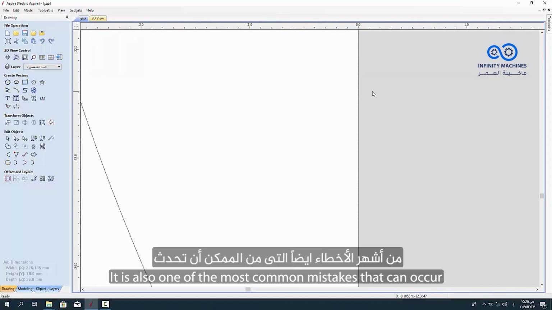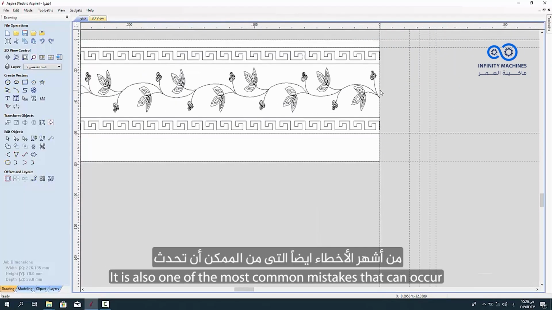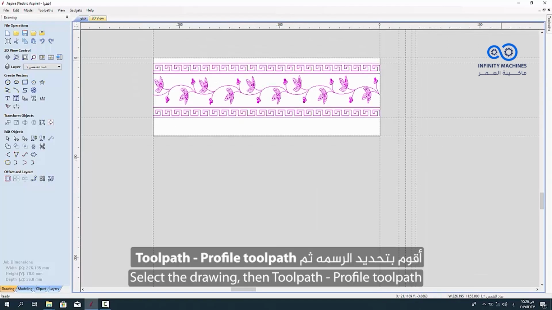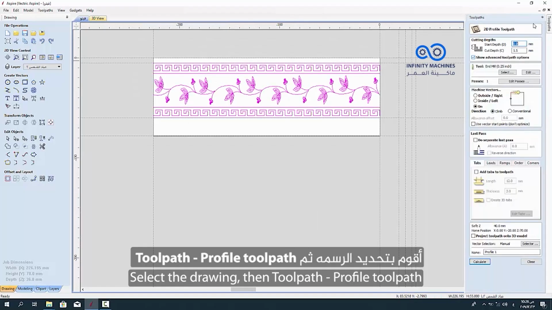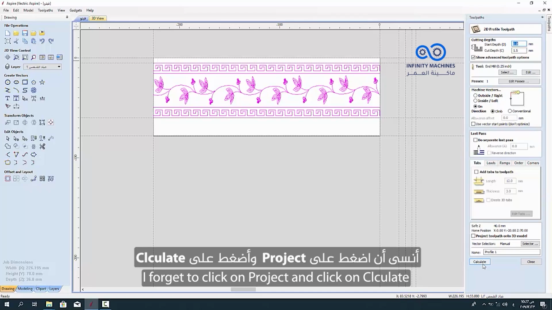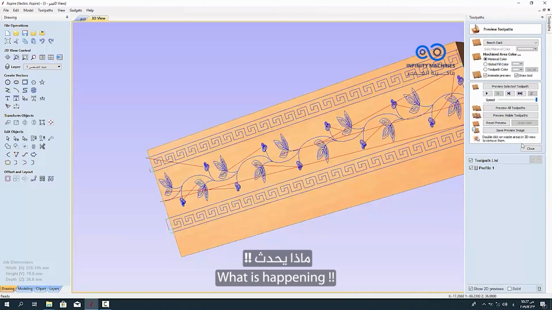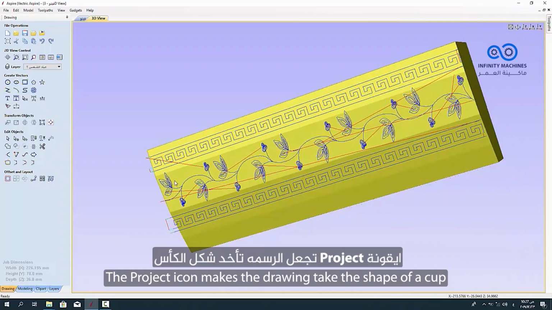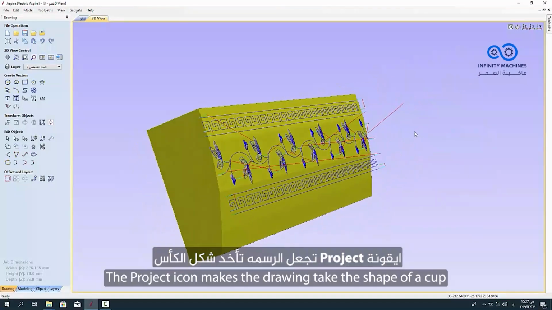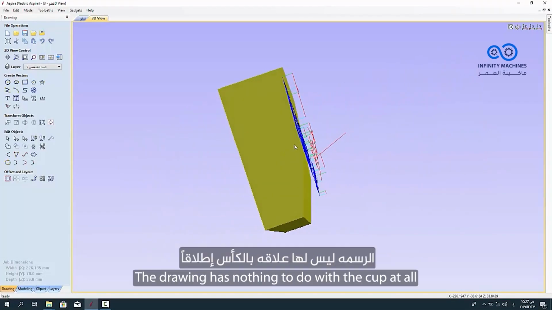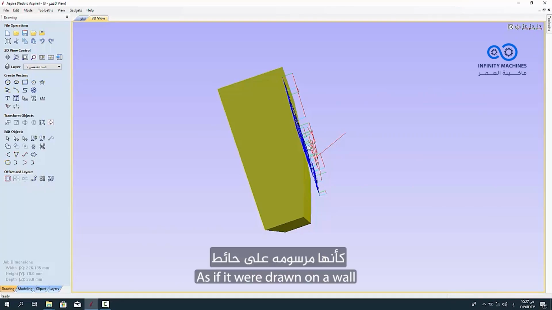Okay, it is also one of the most common mistakes that can occur. When I make the code, select the drawing, then toolpath, profile toolpath, I forget to click on project and click on calculate. What is happening? The project icon makes the drawing take the shape of a cup. What happened here? The drawing has nothing to do with the cup at all, as if it were drawn on a wall.